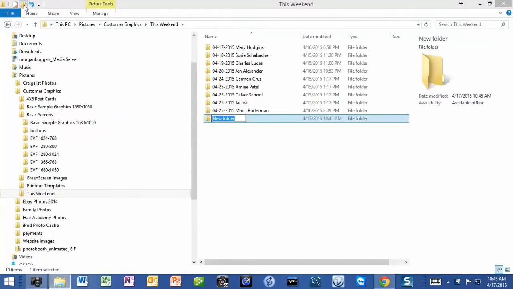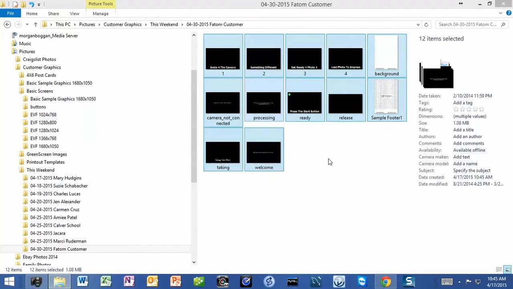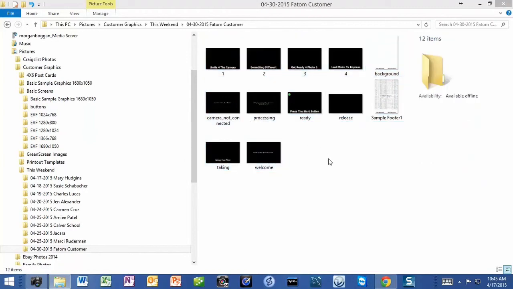Let's say her date is 4/30/2015, her first name is Phantom, and her last name is Customer. Within this folder we're going to paste all of the basic screens. Now we have a set of screens at the basic level, and what I like to do is start with the release screen.